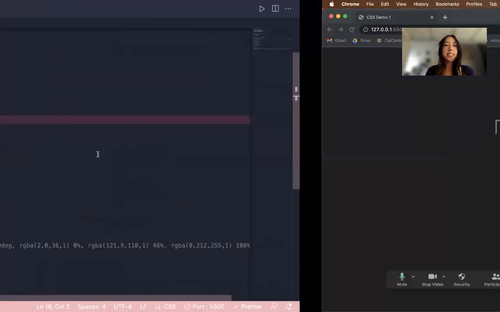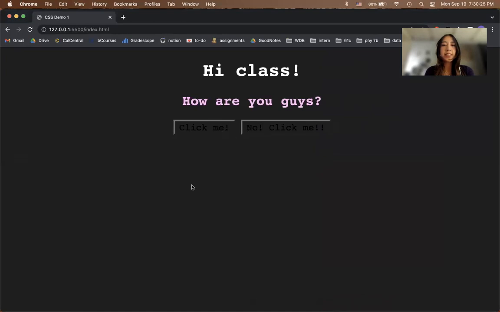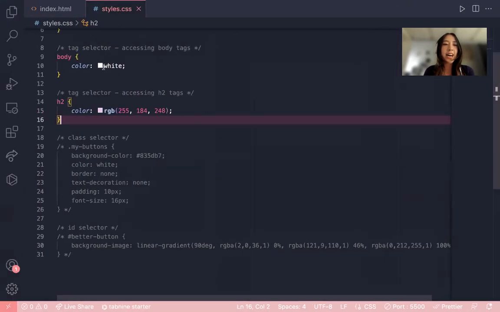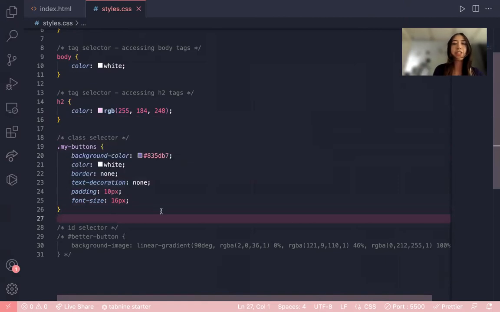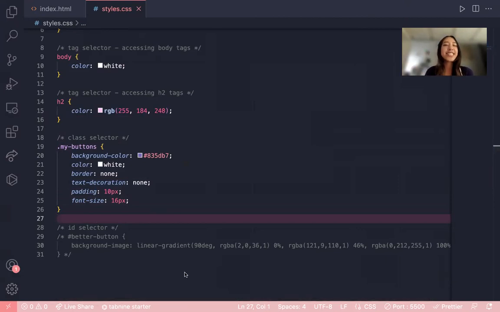So finally, to style these very horrible buttons, I'm going to access my class called My Buttons, which I assigned again to both of my button tags. And here you can see all these different attributes I'm applying to it. Even though it looks like a lot, it actually is very small. There are much longer style sheets that look just crazy.